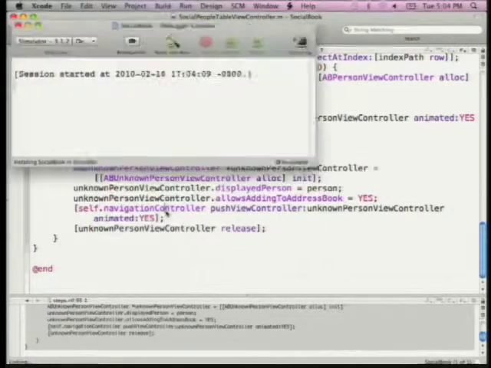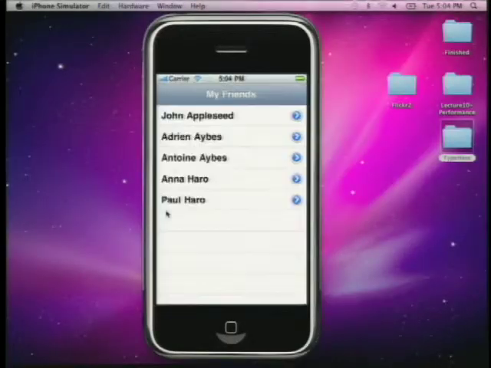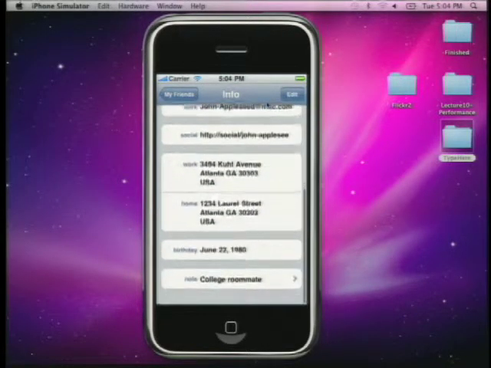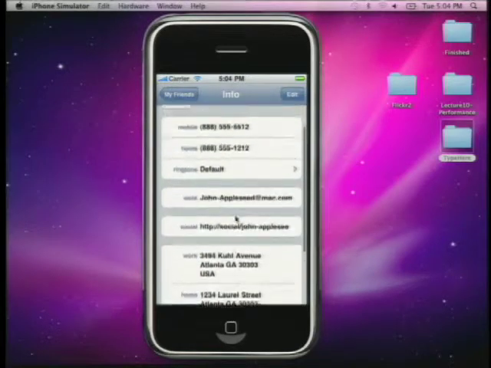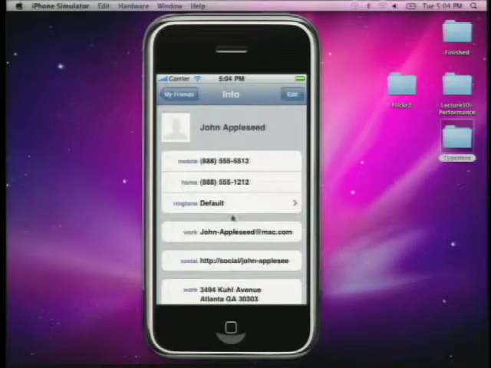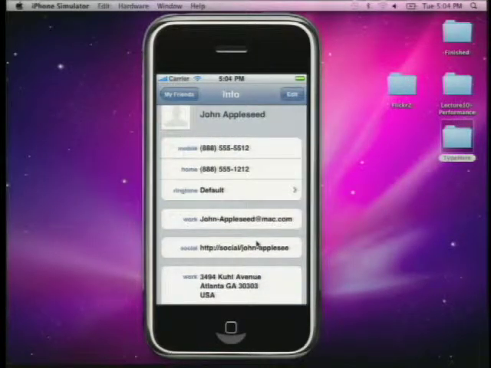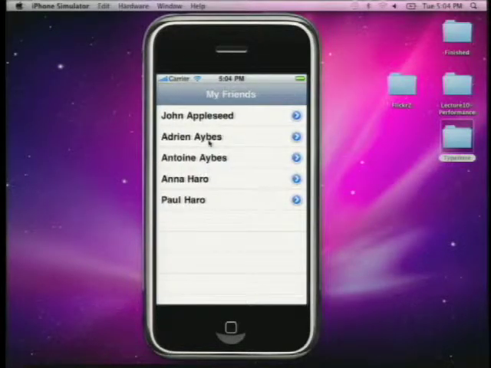When we run this, we have our little buttons. John Appleseed is on the web service. So I get all of John Appleseed's information. And not only the information from the web service, which is only the first name, last name, and the URL, as you saw in my beautiful hard-coded classes, but also all the information from the local address book, the phone numbers, etc.